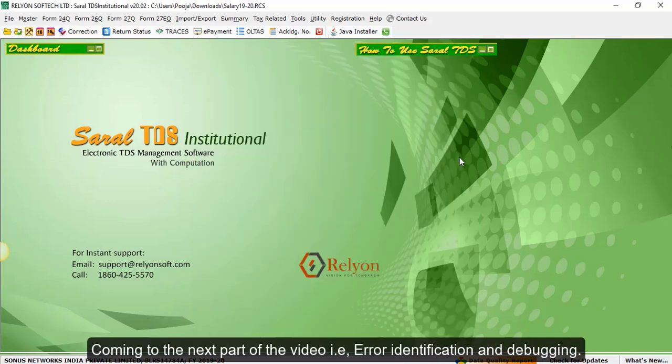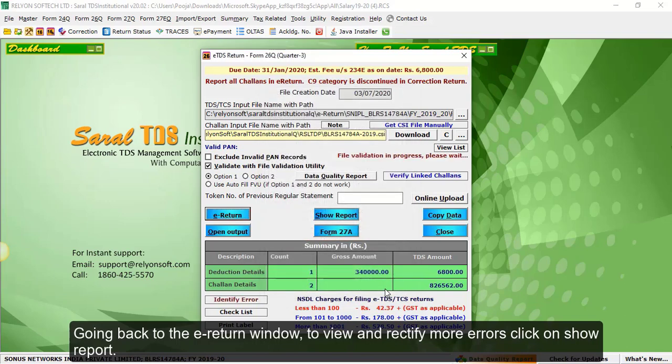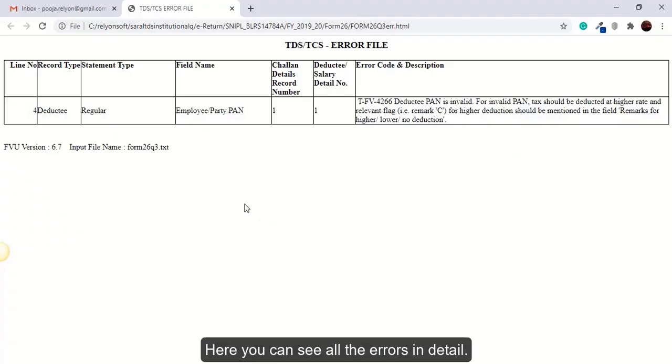Coming to the next part of the video, that is error identification and debugging. Going back to the E-Return window. To view and rectify more errors, click on Show Report. Here you can see all the errors in detail.